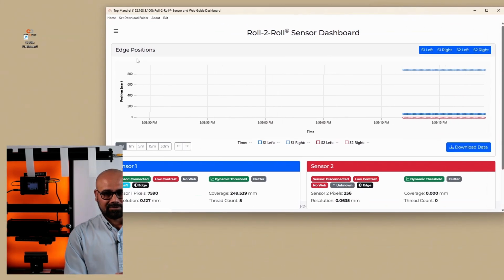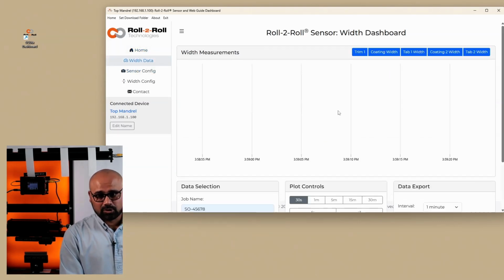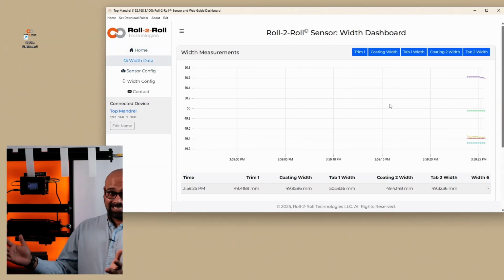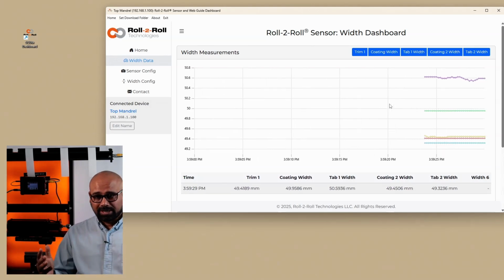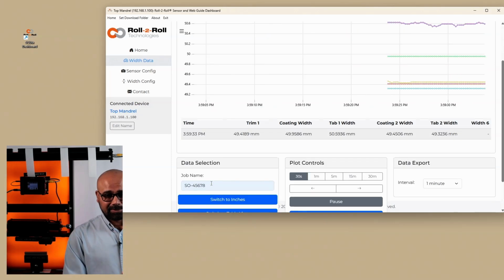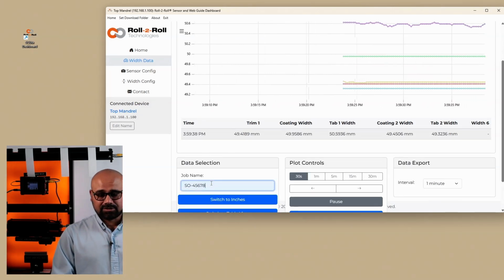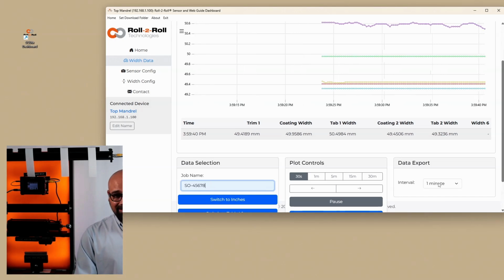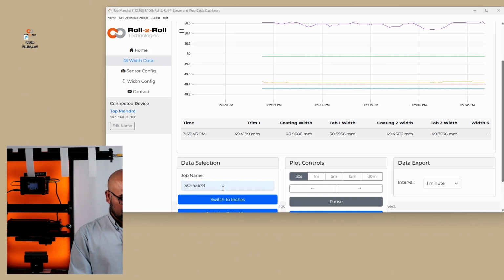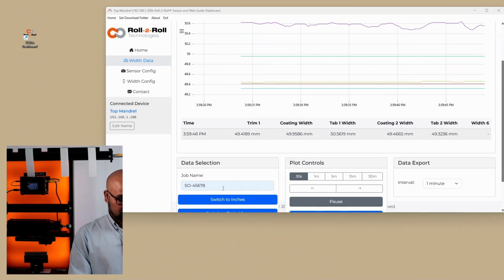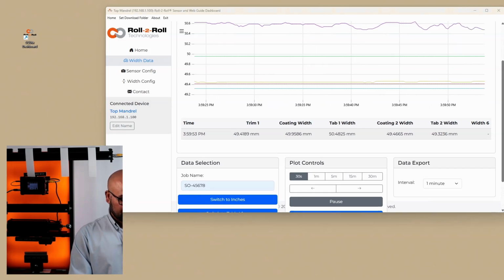Now, obviously you can go to the sensor config, but if I go to the width config, it already has my labels. All my labels are still there. I don't have to worry about relabeling them. My job number is already there. If I need to change the job number, I can change the job number. And the data storage interval is already there. And if I go back to opening that download folder, let me bring that up.